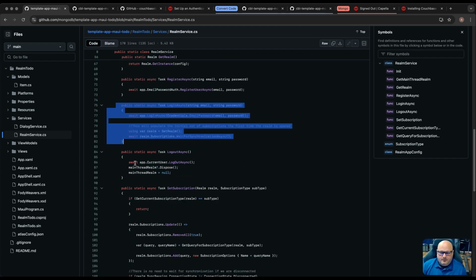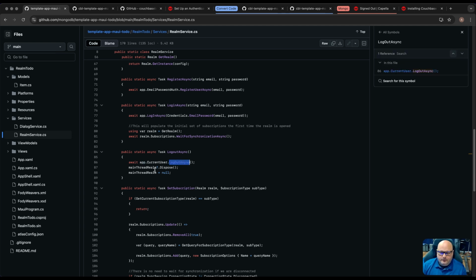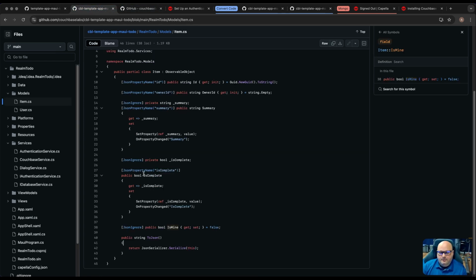Logout's pretty basic. If we go look at logout, we'll see here that it logs out the current user, disposes the realm, disposes the thread for it, and sets the realm thread to null. Basically it's just trying to get rid of anything that's in memory for Realm. That way the next user that logs in doesn't have the previous user's information in memory. That's what it does. And in ours, we do almost the exact same thing.